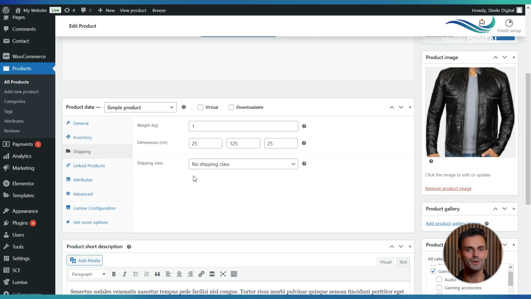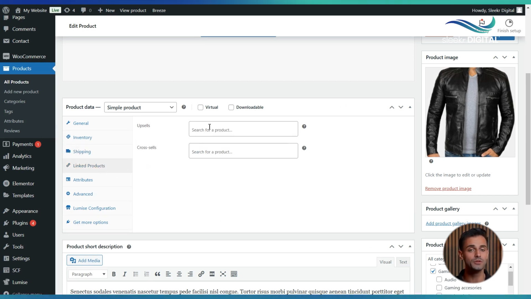Then we will go to shipping. Here, write the weight, dimension. If you have created a shipping class, use this option. Then we have linked products. You can write upsells and cross-sells for the product.